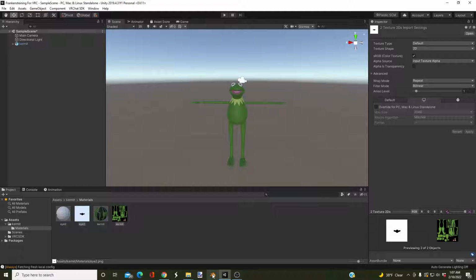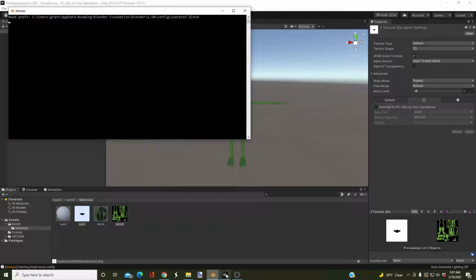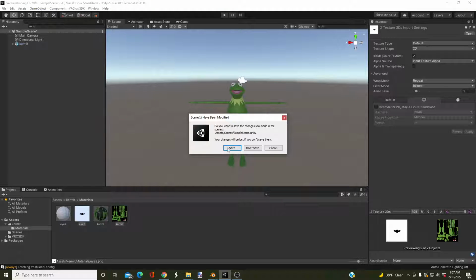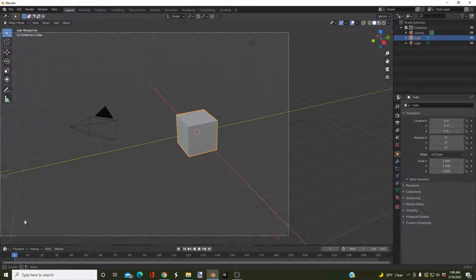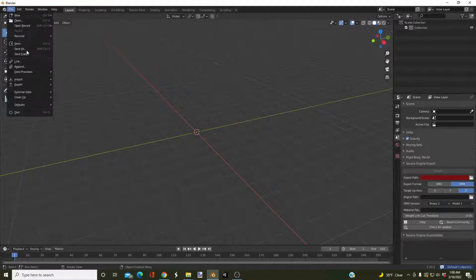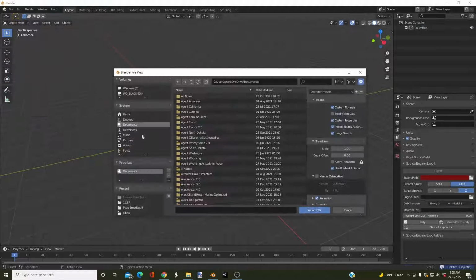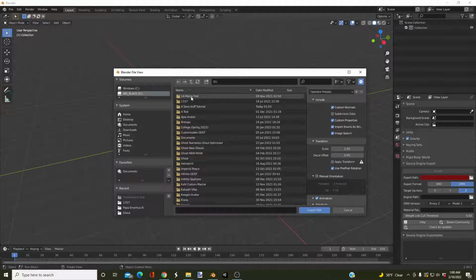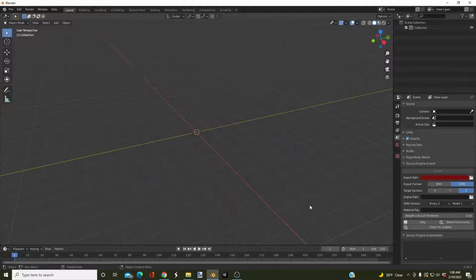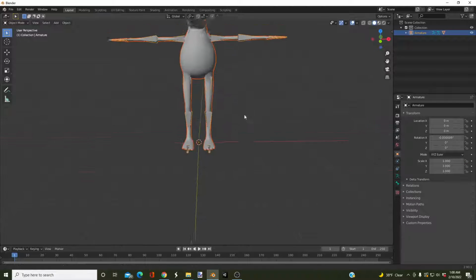Now you can exit out of Unity. Now I'm just gonna save this. You can open up Blender here. Let me just open up Blender. File, import, FBX. All models that are from VRChat, VRC Mods are mainly FBX files. So let me just go to save stuff tutorial, Kermit, and boom, there you go.